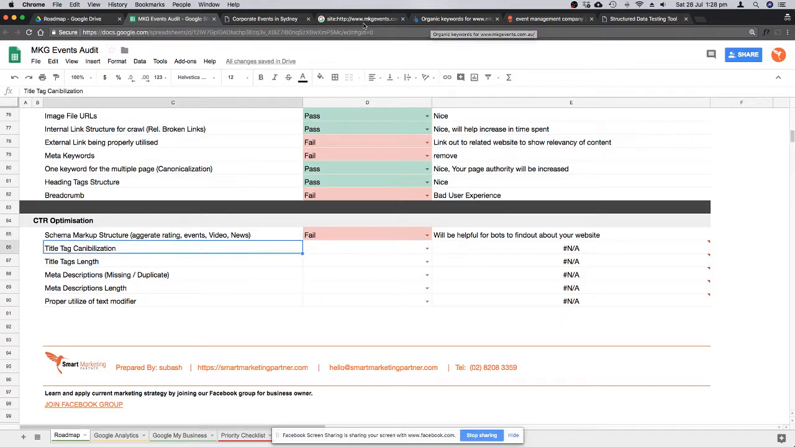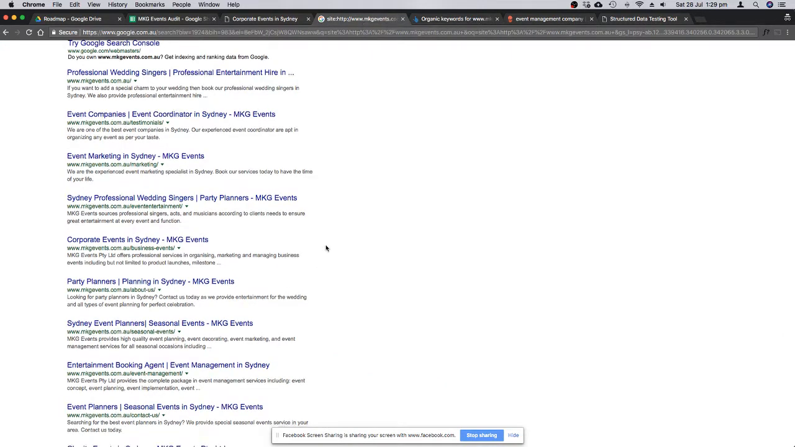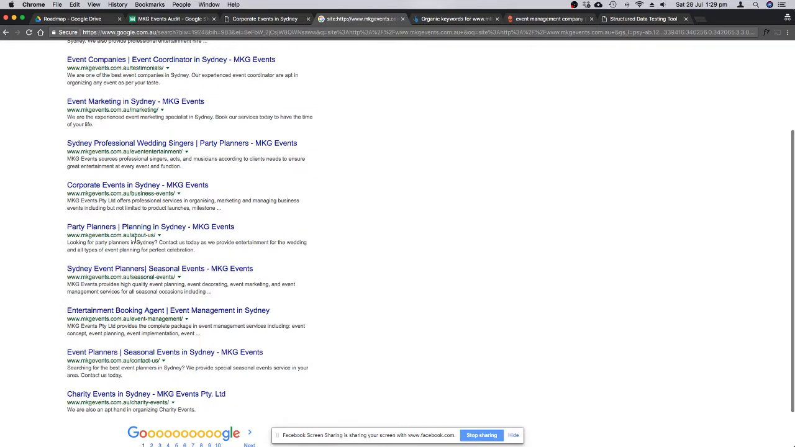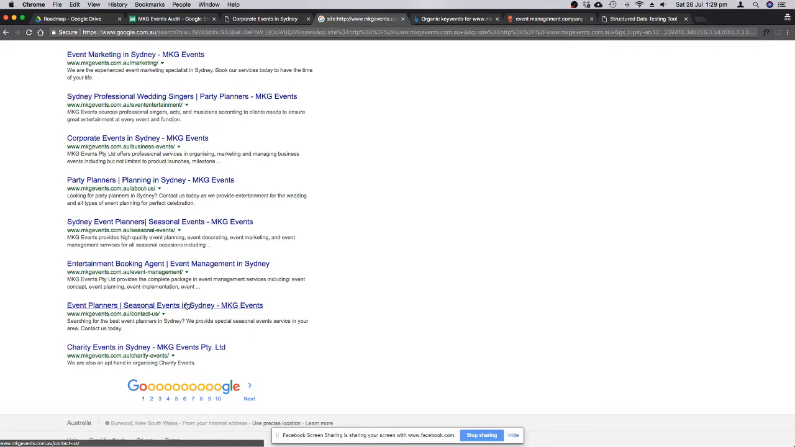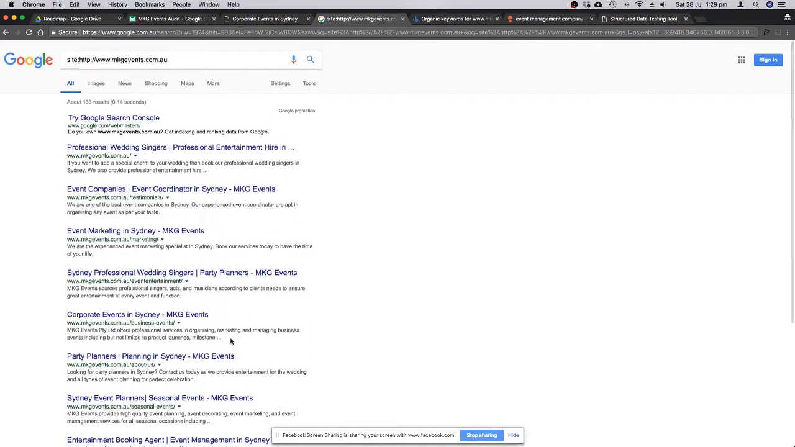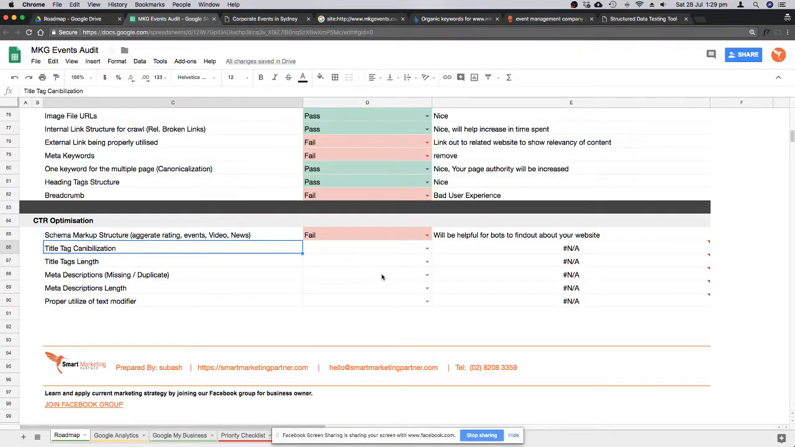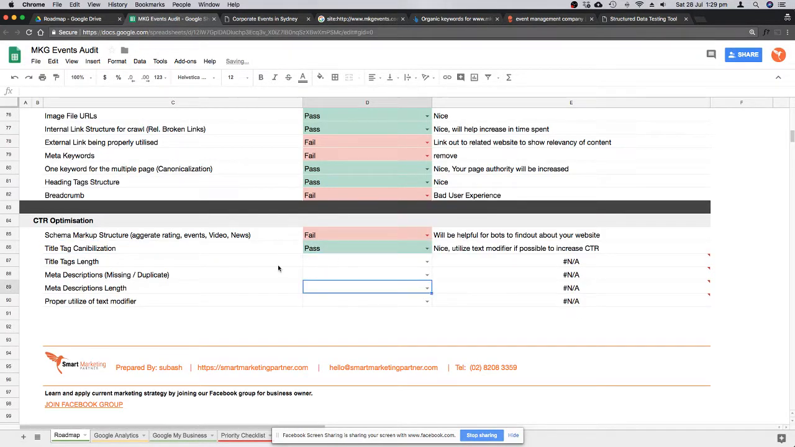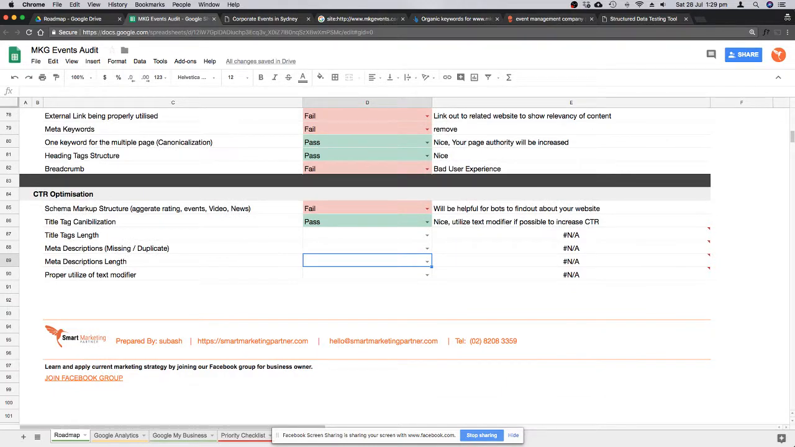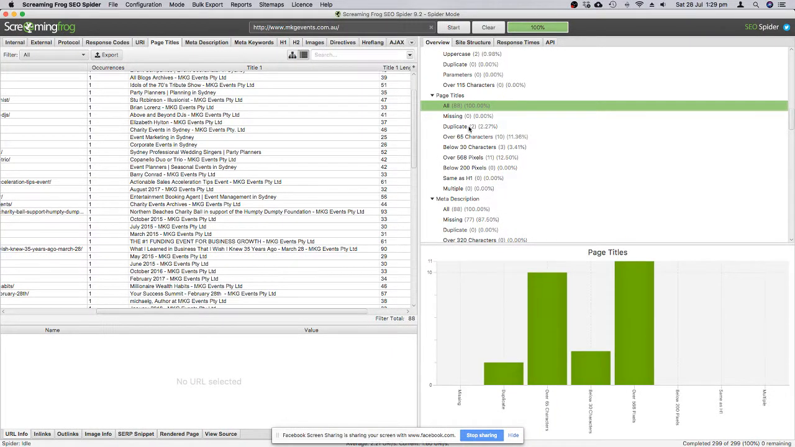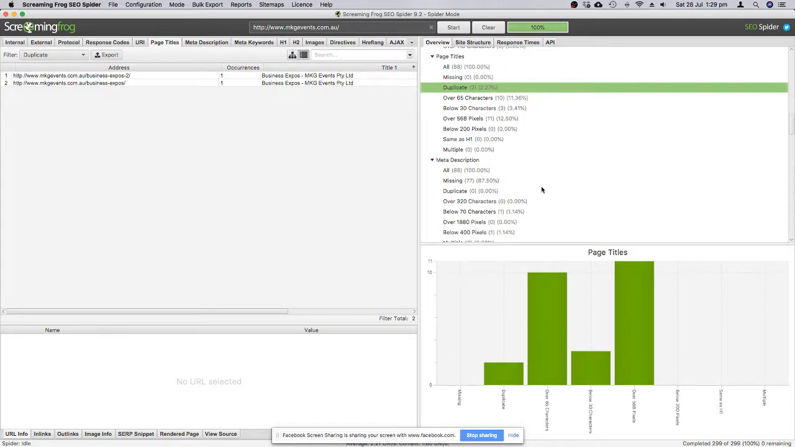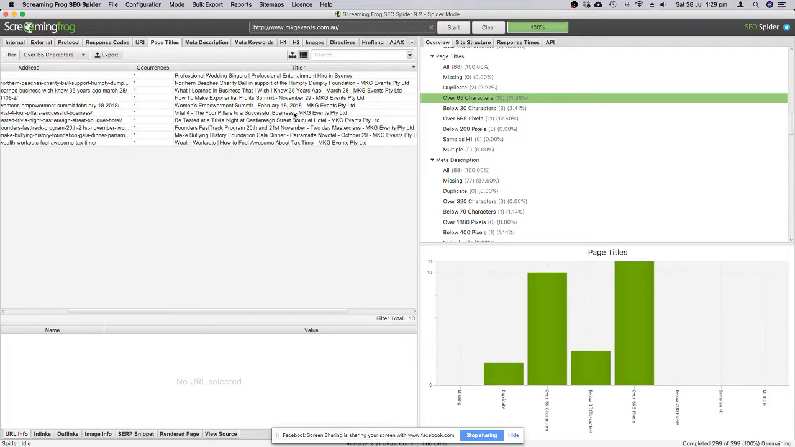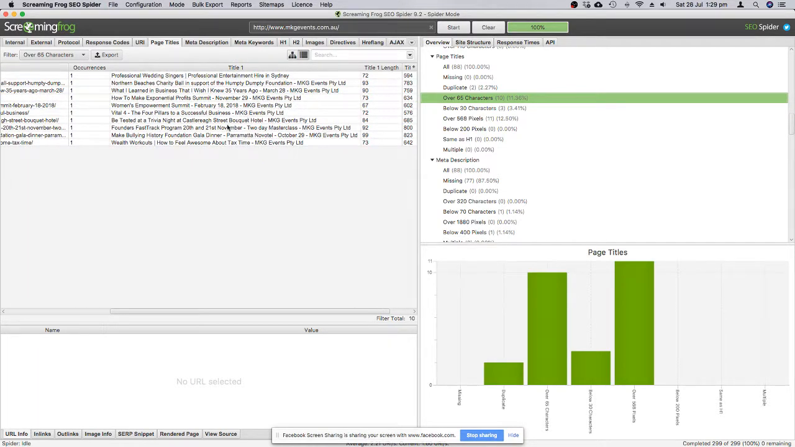Title tag. If your website has multiple pages with the same title tags, party planner, event planner, contact us, about us. Just use a proper title tag length. Let me check the title tag. Is there any duplicate? Yeah, there is a duplicate, but not to worry about that one. Just proper use of this one.